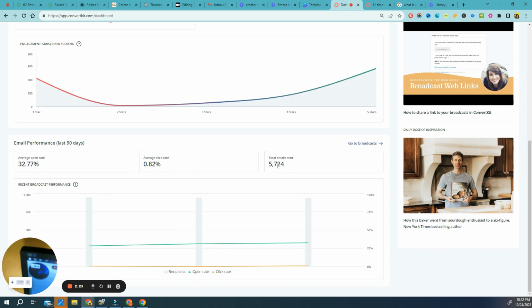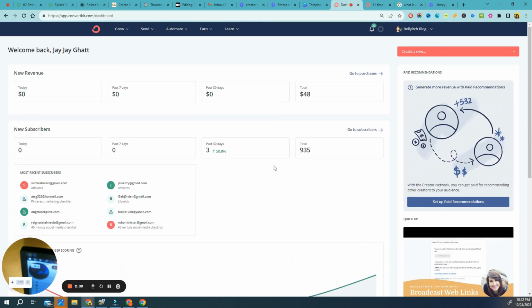I've sent 5,724 emails. This included the emails I sent out before I cleaned this list down. So let's go through the different things you can do on ConvertKit in terms of making money from the people who you reach out to or connect with through social means, your website, or other external means.